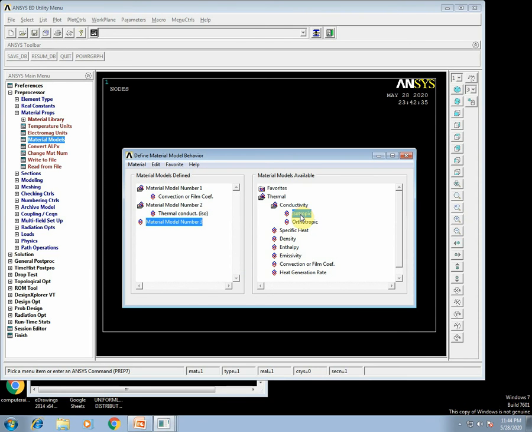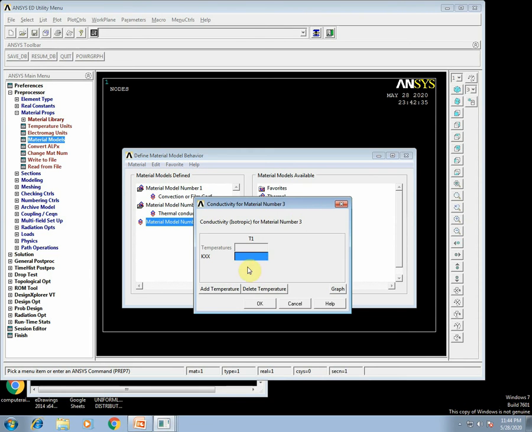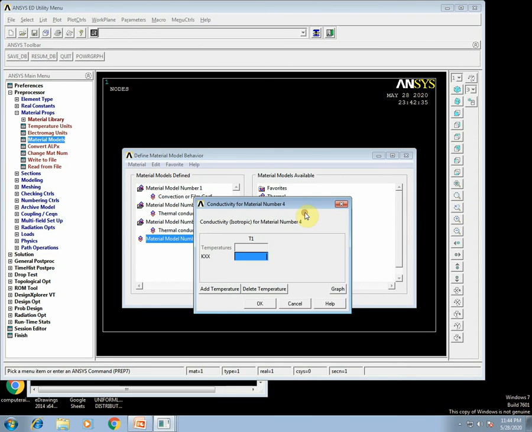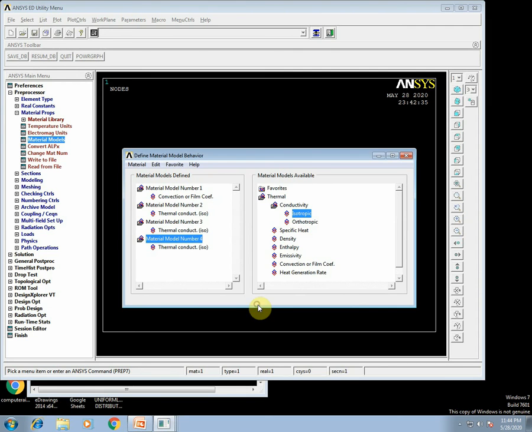It's also conductive heat transfer. K2 30. Next. It's also conduction of heat transfer. K3 value 50.